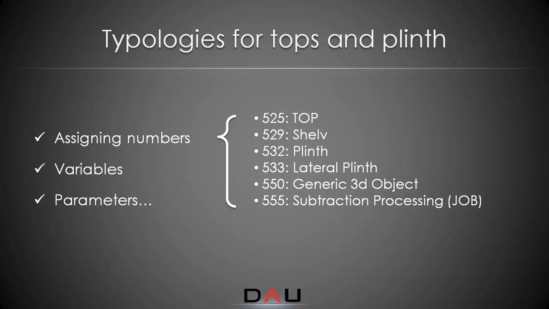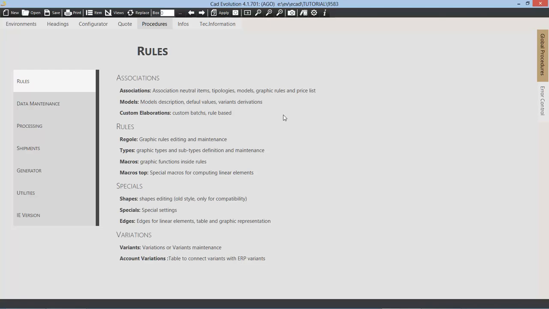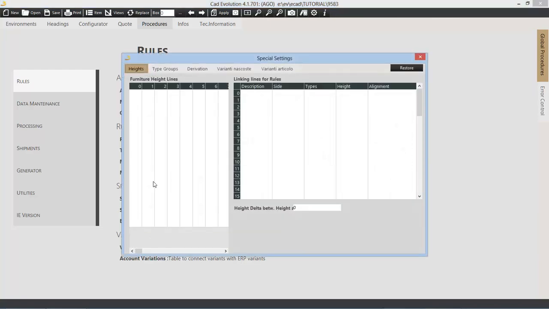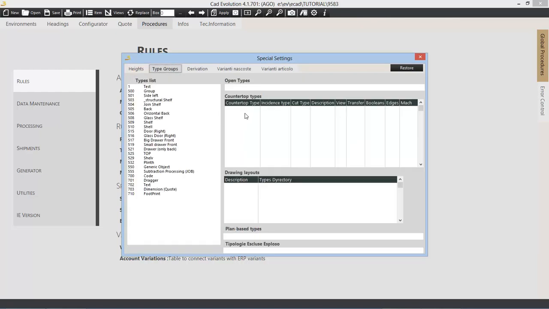The top, the shelves, the plinth, the lateral plinth, the 3-dimensional generic objects that may be needed to position accessories, and the processes on the top that later will be required to manage the rest of the linear elements. A last thing about the management of the special settings. On the special settings mask, we insert the top typology, the incidence typology, or top processing, a description, top, the type of Boolean operation to perform. This will allow certain automatisms.